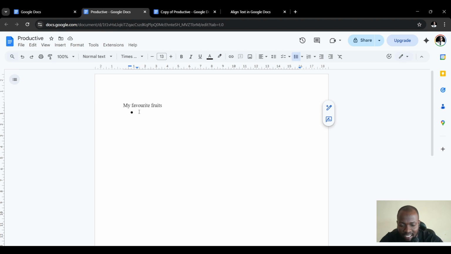You can start typing mango. Then you click enter to create another bullet list and type apple. Then you click on enter and type watermelon. Click on enter, you can type orange. You can click enter, you can type lemon. So this is basically how you create a bullet list in Google Docs.